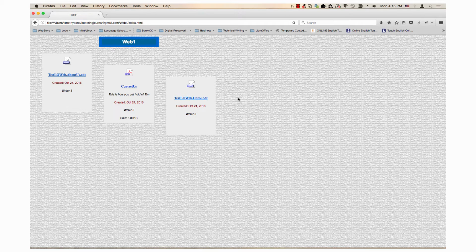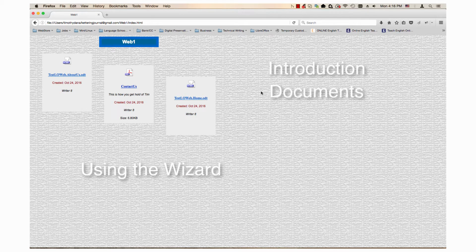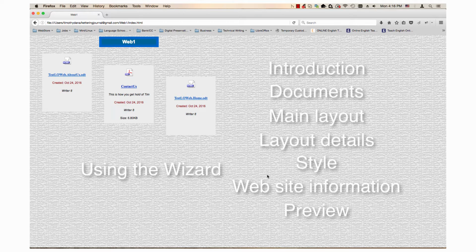Sections of this video are as follows. Using the wizard, each step will be a different section of this video. And the sections are introduction, documents, main layout, layout details, style, website information, preview, and then the last section of this video will be viewing websites.